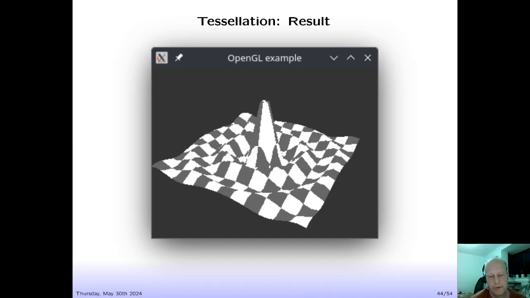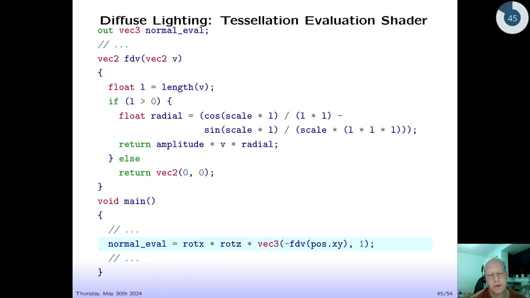The result looks a bit flat. So the next thing we're going to look at is diffuse lighting. So what I've done here, I've put the function into Maxima, a symbolic math program, and computed the derivative. And this is basically for a two-dimensional vector v, it'll output a two-dimensional derivative. So derivative in x and y direction.